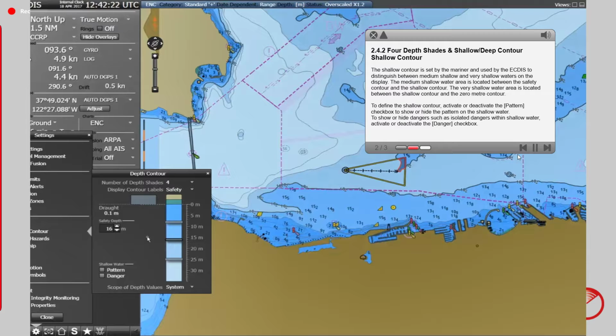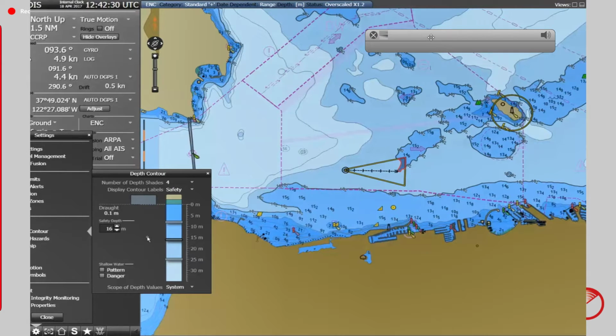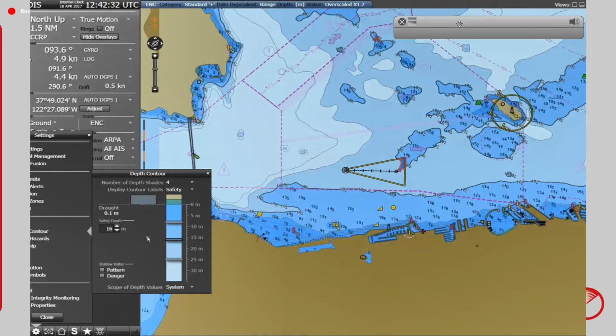Shallow contour. The shallow contour is set by the mariner and used by the ECDIS to distinguish between medium shallow and very shallow waters on the display. The medium shallow water area is located between the safety contour and the shallow contour. The very shallow water area is located between the shallow contour and the 0-meter contour.